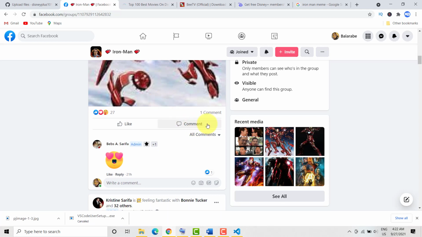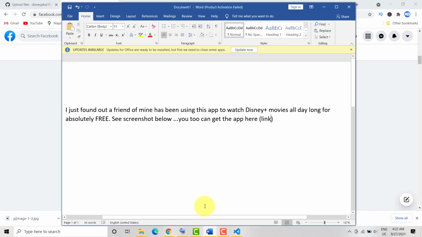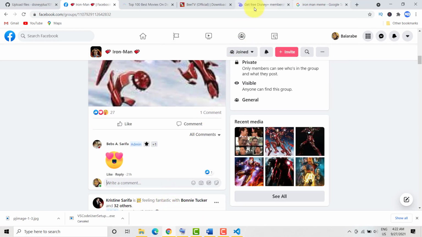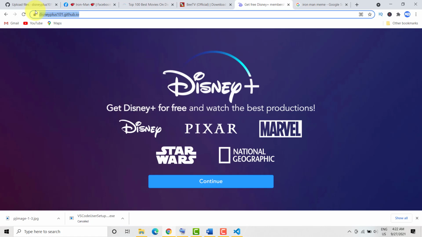Once your post or image has been approved, you want to come to the comment section and use this script that I made. As you can see, it says, I just found out a friend of mine has been using this app to watch Disney Plus movies all day long for absolutely free. See screenshots of the app below. You too can get the app here. So this is where you are going to paste in your GitHub link.